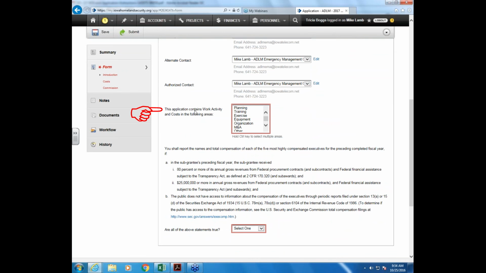The application contains work activity and costs in the following areas. This is very important to make sure you select what you're intending right here. Doing this after the fact causes issues. I've had maybe a handful of applicants actually lose information because they went back in after the fact and changed these after they had entered information into other forms. So just keep that in mind, that you want to have a good idea of what categories you're applying for. For HMEP specifically, you'll only have the option of planning and training. For EMPG, even though there's an M&A and an other, you're not to use those.